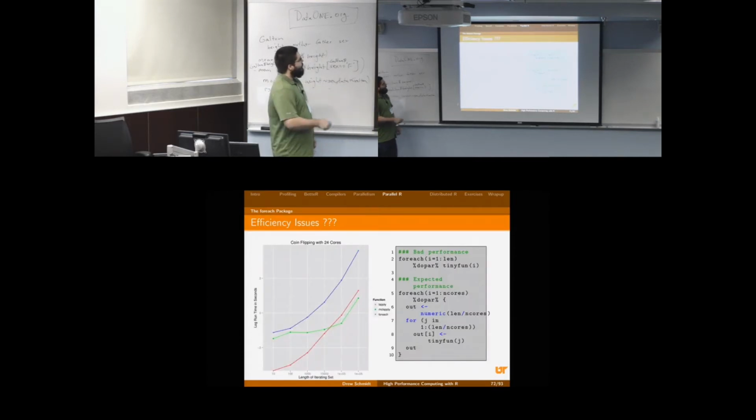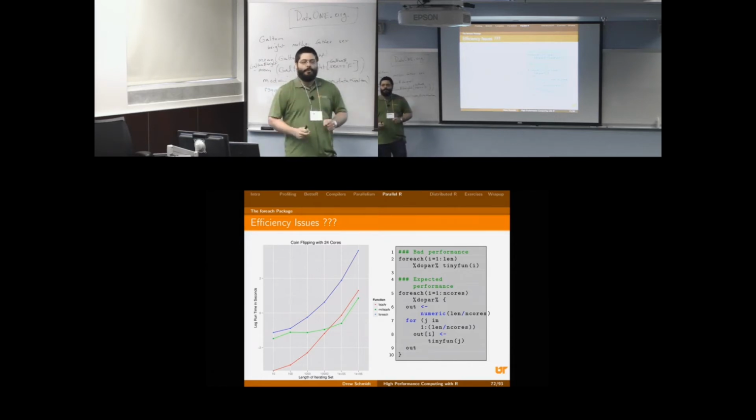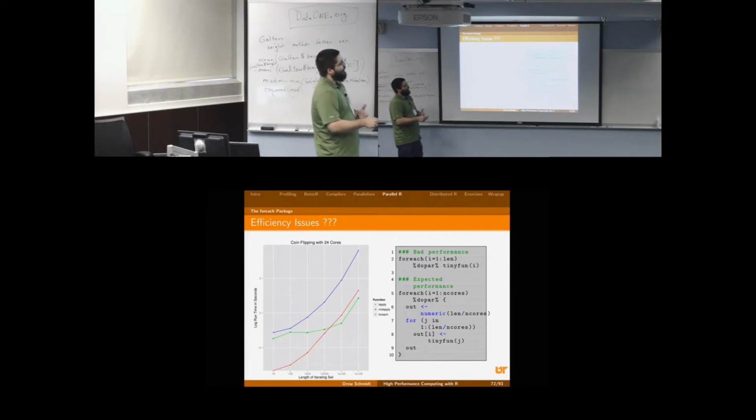What do I mean? So this is a log scale plot of runtime in seconds. Here, the blue is for each, so lower is better. Green is mclapply, red is lapply. And this is the length of the iterating set. And what I'm doing is a really, really trivial operation. That's important. So when I do foreach, we haven't talked about the syntax just yet, but here it is.